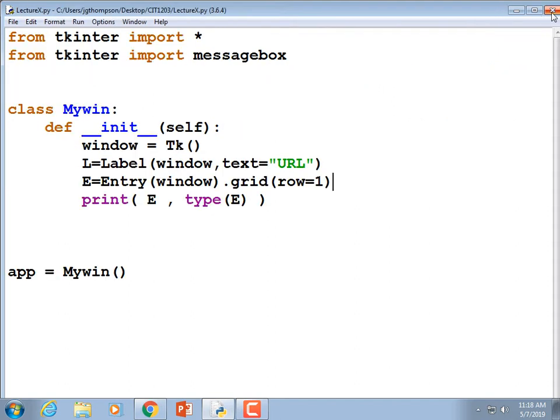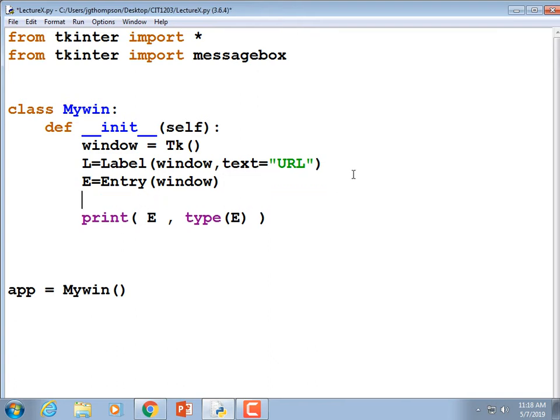And the reason why is because it's effectively as if we had done this. Don't do this either. E equals E.grid(row=1). We're erasing the contents of E and replacing it with whatever gets returned from the grid function, which is None. It doesn't return anything. It's not supposed to. It's just supposed to put something on the map. So we were wiping out the contents of the variable and replacing it with None with a capital N.